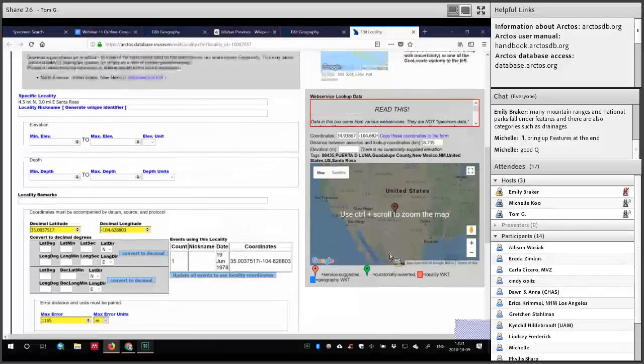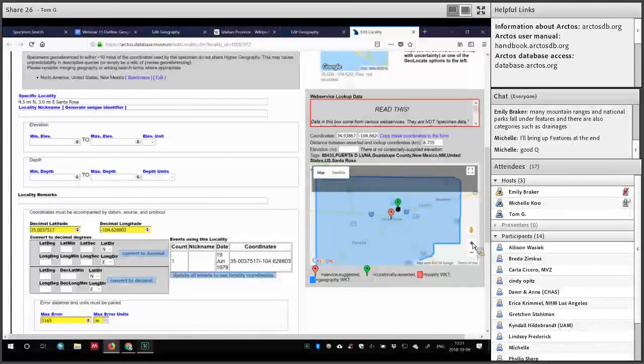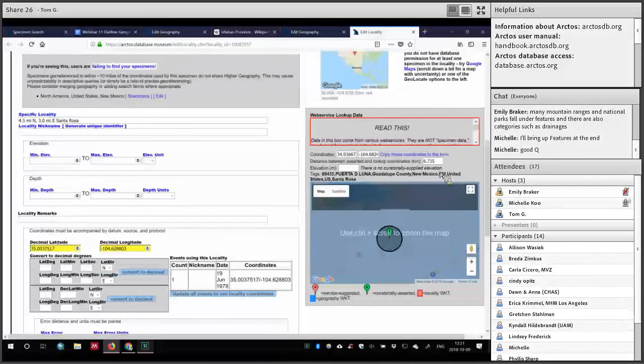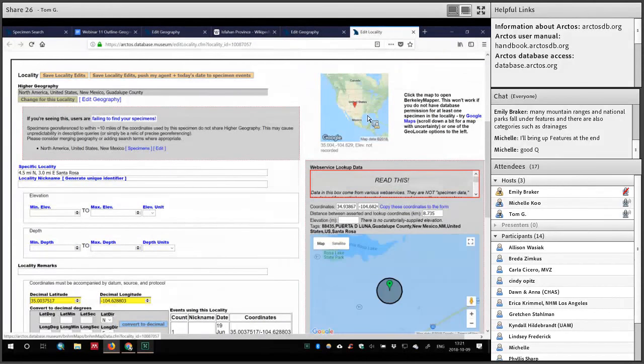And again, they're mapped to Google Maps, so we can zoom in and see what it is that we're talking about in here. We have also the Berkeley Mapper linked to, and perhaps Michelle, you can explain this a little bit, since I don't have the right permissions for the MVZ specimens here to pull that up.